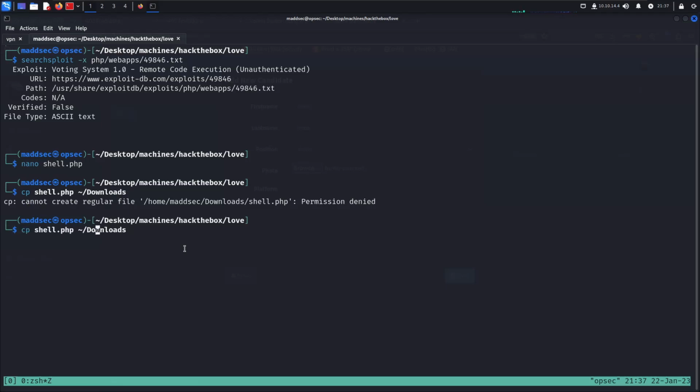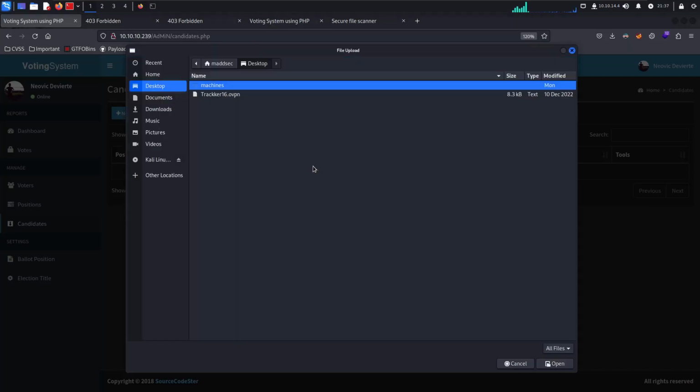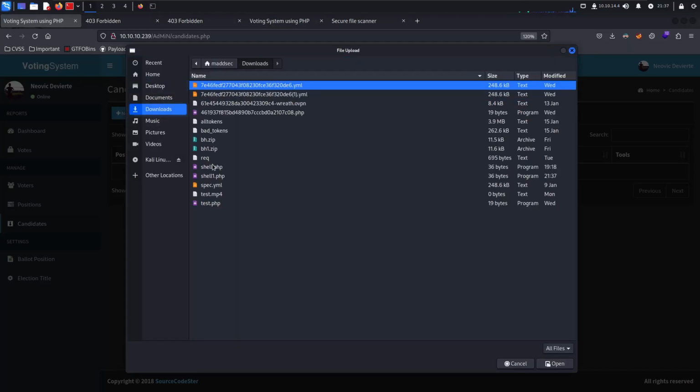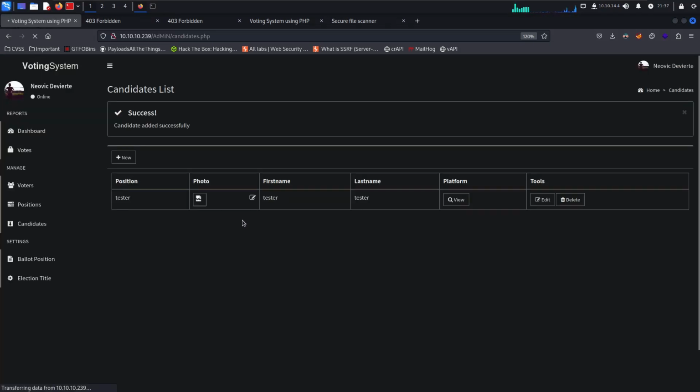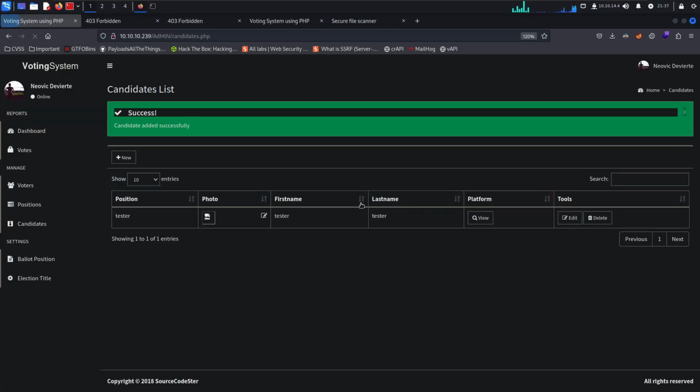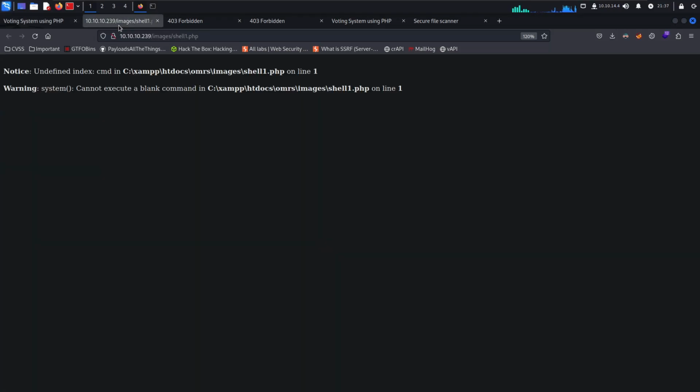So now I'm going to copy shell and send it to my downloads folder. That's because I already have a shell created by root. So shell1.php, and downloads shell1.php. Let me upload it. Well, let's see, I see my information here in a photo field. So let me right click it and open image in new tab.